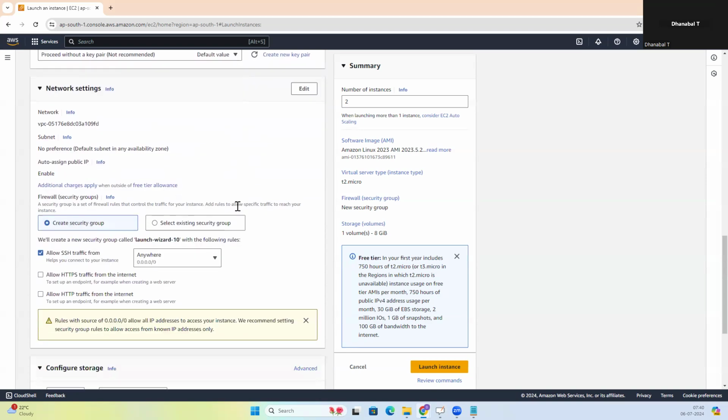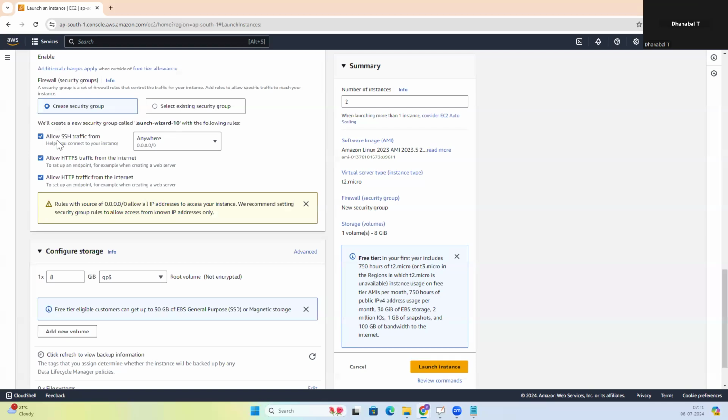Network, I will leave at the default settings. Let us allow HTTPS and HTTP because this EC2 which we are going to create is exposing a web application. So to access the web application, we need either HTTP or HTTPS, in case it is a secured web application deployment you make. So that's it about the security.